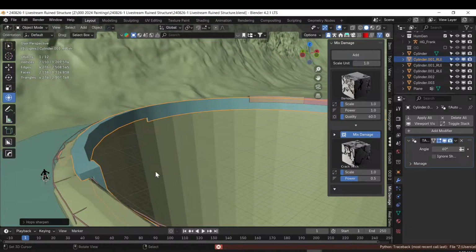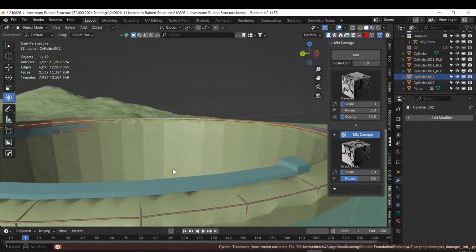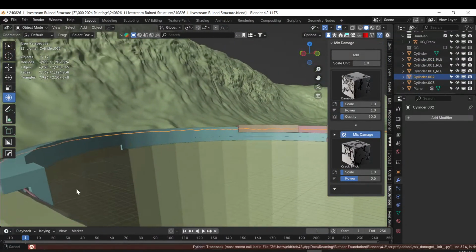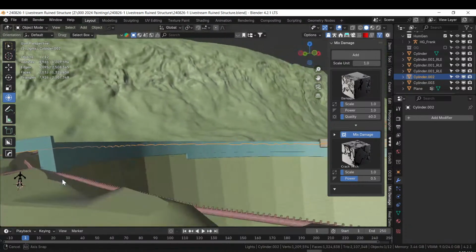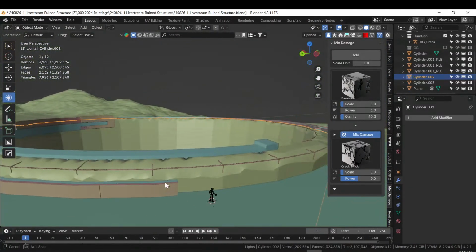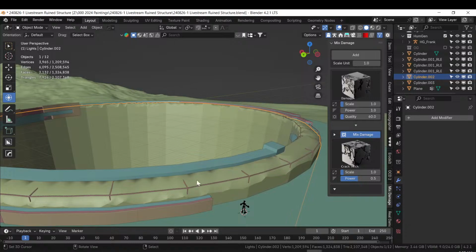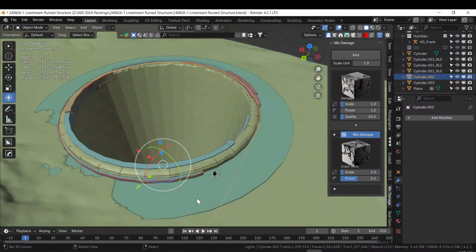And so we get some cuts into here, like here, where it's worn away, and now we can actually see how this thing is connecting in. But I kind of like that. That was my idea. I think that's a good starting point.